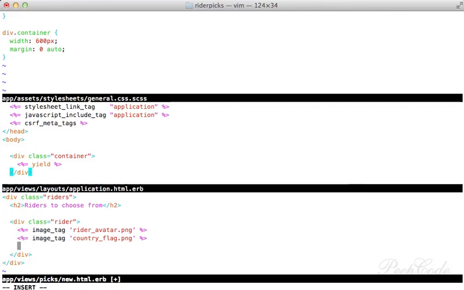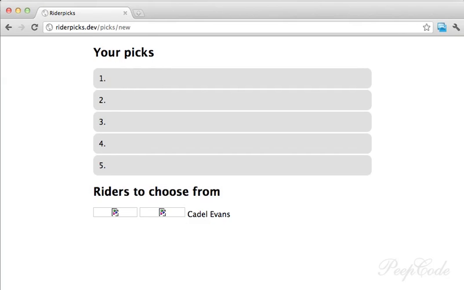Do you have a good name for me to use? Cadel Evans just won the Tour de France. He could be one of their... How do you spell it? Cadel. Last name Evans. Yeah. Good, okay. That should give me a rider. There he is. Good, okay.